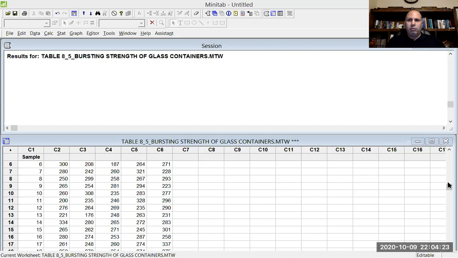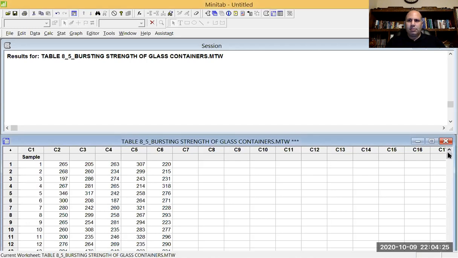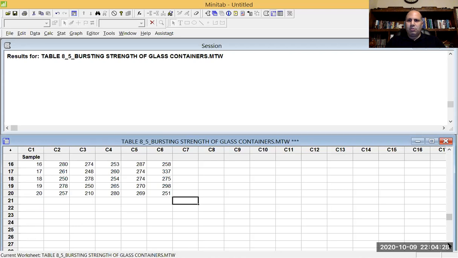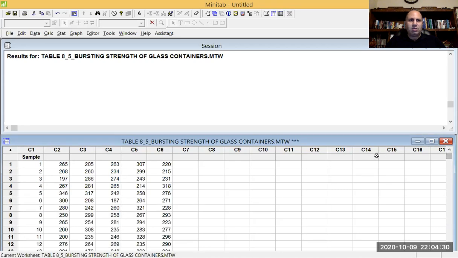We have 20 samples, each sample consisting of 5 observations. So basically, we have subgroups of size 5. A total of 100 observations are used for this study. And let me show how to conduct the process capability study.